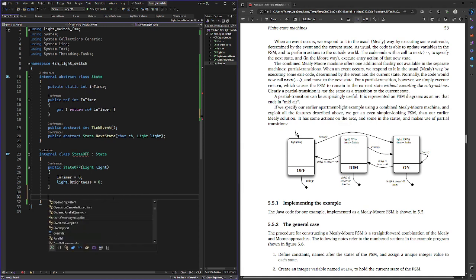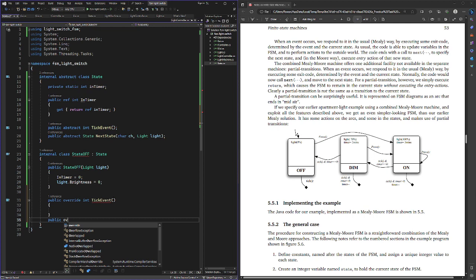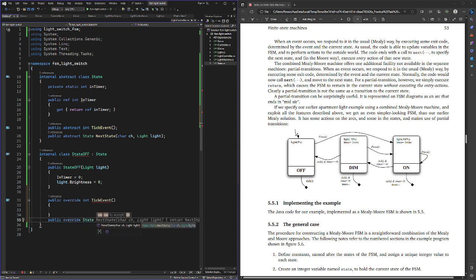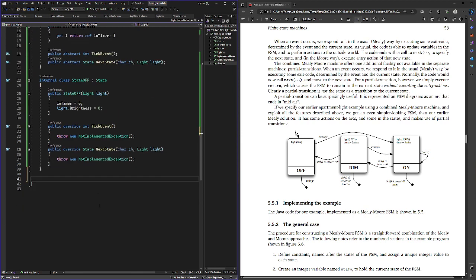Next thing, public override tick event, and then public override state next state, and we can just pop in temporary not implemented exceptions. Then we've got state on. That is the order that I did it, because that's the chronological order that you'll go in. So it just makes it a bit easier for me personally.